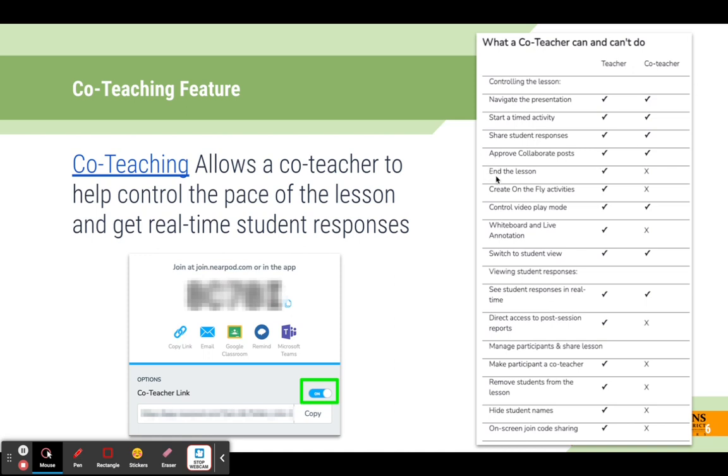But notice that there's some things that the co-teacher can't do. For example, they can't end the lesson. They can't create those on-the-fly activities. They're not able to do the whiteboard and annotation features, which I'll be showing in just a little bit. But most of the things, being able to share students' results in real time, seeing those students' responses, you're able to do all of that. So it just makes it easier.